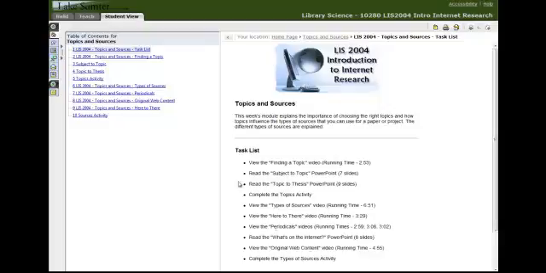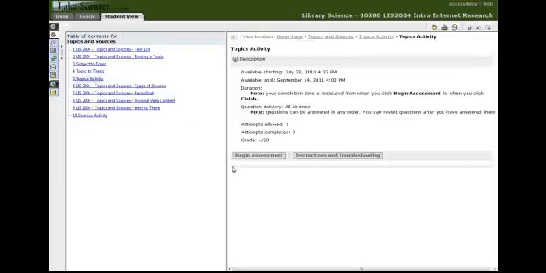Let's look at the topics activity in this module. The activity screen tells you when the activity is due and gives other instructions. It also tells you the number of points the activity is worth. If the activity is timed, it will tell you how long you have in the duration field. To start, click Begin Assessment.